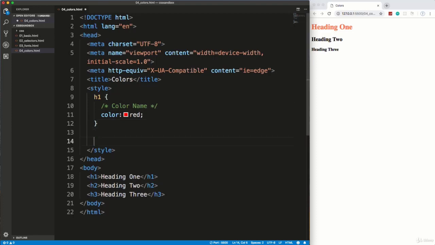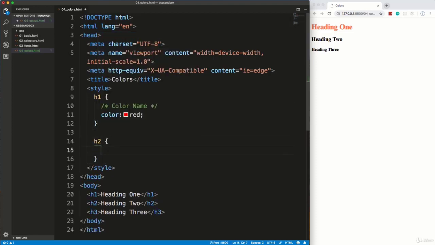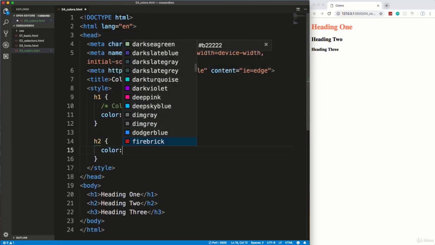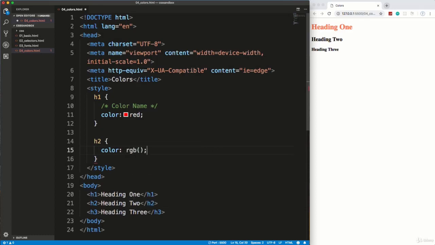So the second color type that we can use is an RGB value. So for the H2, let's say RGB. And this takes in three values: red, green, and blue. And each value should be anywhere between 0 and 255. So if I do 0, that means that the value for red is 0. Okay, let's do green 0 and blue 0. And if I save that, it's going to be black because we have no presence of red, green, or blue.